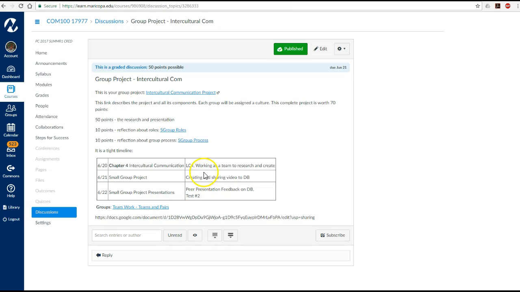When you get in there, you can see that it's a graded discussion because after you create the project as a team, you're going to upload your slides that you have created audio for to Canvas so that we can all see it. And then this link right here is going to describe the project in full. The other part, that's the 50 points, the group roles, the group process. Here's the timeline. So we're starting on this group project tomorrow.